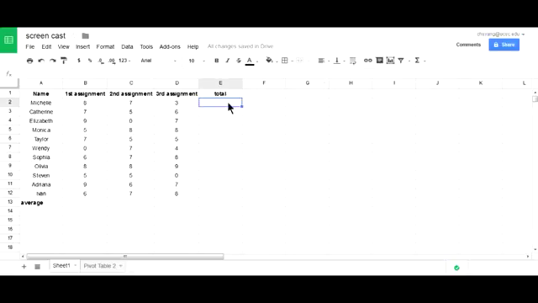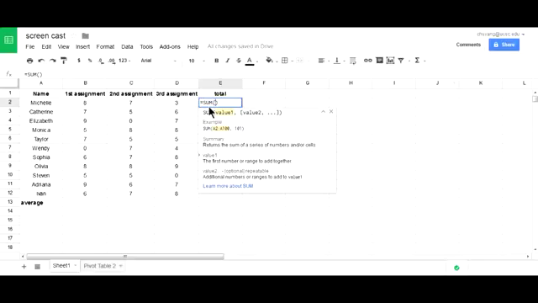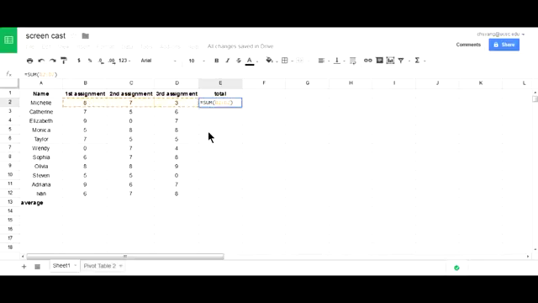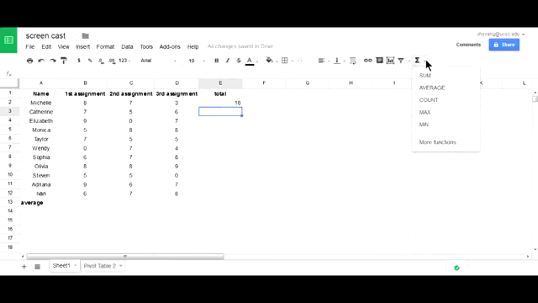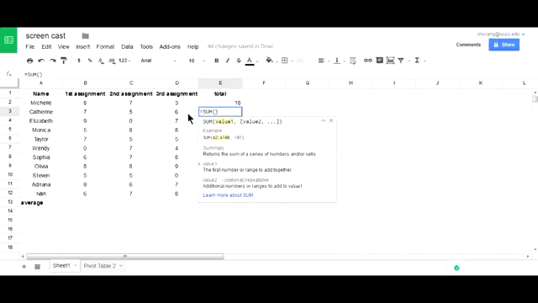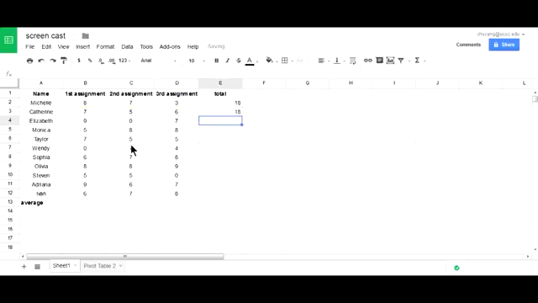Click on the cell that you want the equation to be done on and click the sigma sign here. It says function. Then select sum, select all the cells you want to be included in the equation and press enter, and there you go. So again, select function, sum, select the cells, press enter, and it shows you the total scores of all 3 assignments.